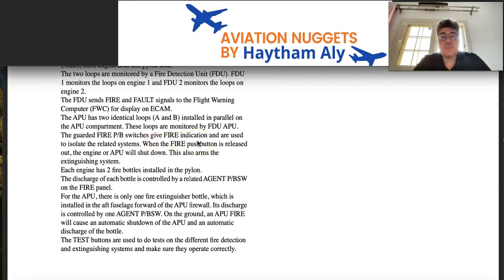Remember, releasing the fire push button closes the low pressure fuel valve on the wing. So when the fire push button is released out, the engine or APU will shut down. And this also arms the extinguish system.